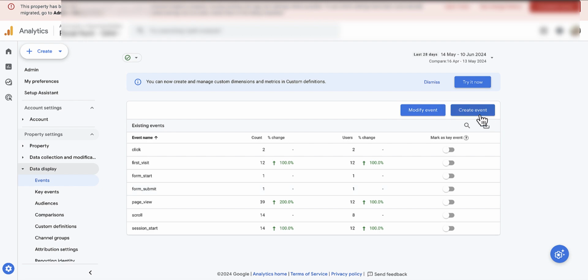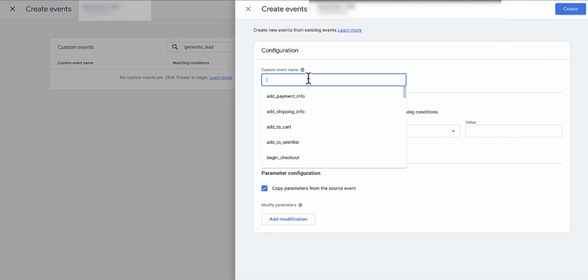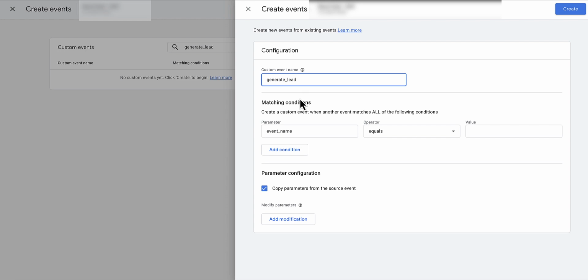So we're going to click on create event and we're going to click on create. Now what I want to do is we do want to set this to be able to track the individual landing page. So we're going to choose again generate_lead. And once you've done that, we're going to select the conditions. So this is really what we're doing in here, is telling Google or Google Analytics 4 what they are going to be tracking as our page view.